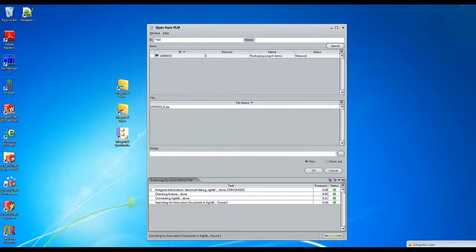Integrate supports not only search by innovation document, but also on some other criteria, for example, assembly number if it's an item in PLM, and so on. But in this demo, we show simply a search by innovation document. My document is released, and a new revision will be created of it when I confirm checkout of the project, because it needs to be reserved for me and brought to in work state so that I can work on that.